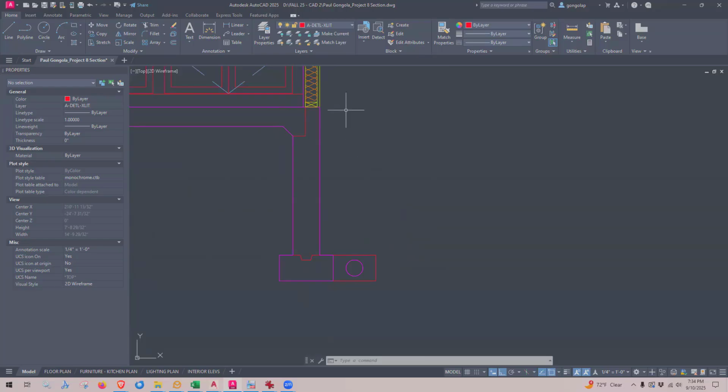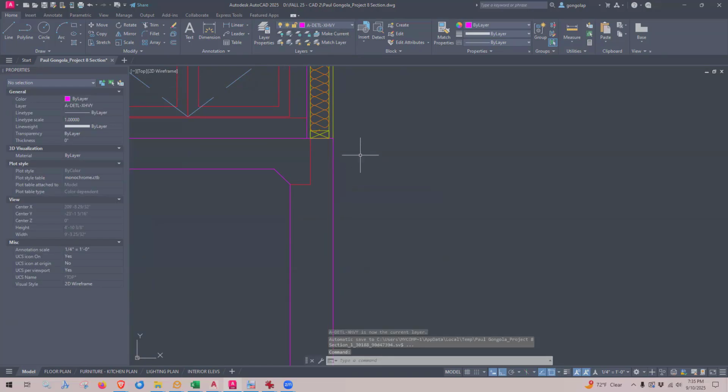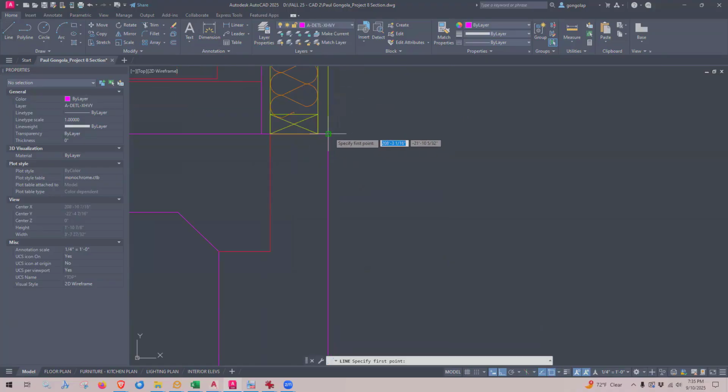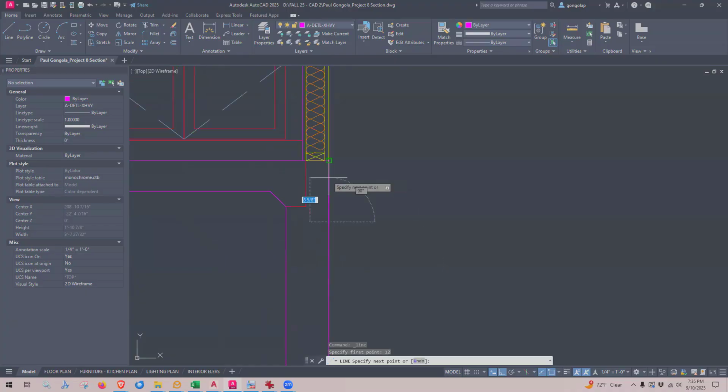All right, so now let's draw our grade line. I showed you the grade line is going to slope away from the house and it's going to start a foot away from the top of my footing. So let me go to my extra heavy line and use my line tool. And I'm going to O-track straight down 12 inches or 1 foot. And then I'm going straight across.